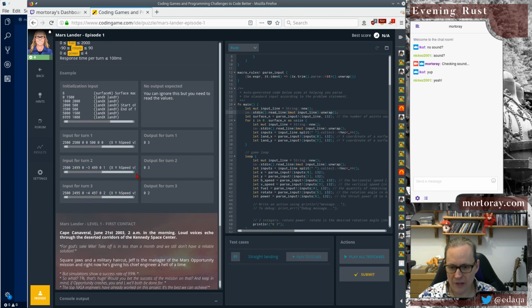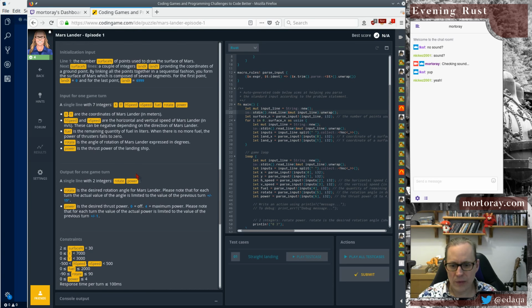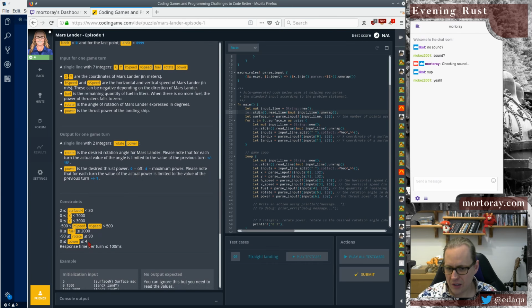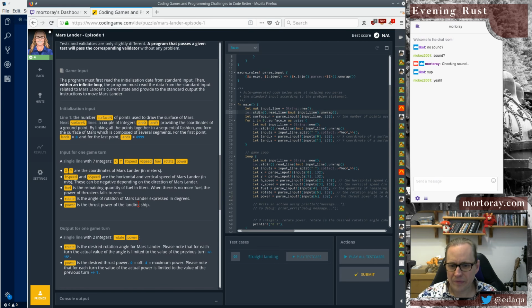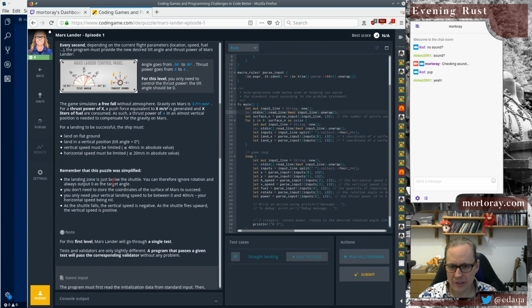So what do we have to do? We have to land safely, but we have no knowledge of... Okay, we have this one constraint. The vertical speed has to be, where is that? Less than 40?